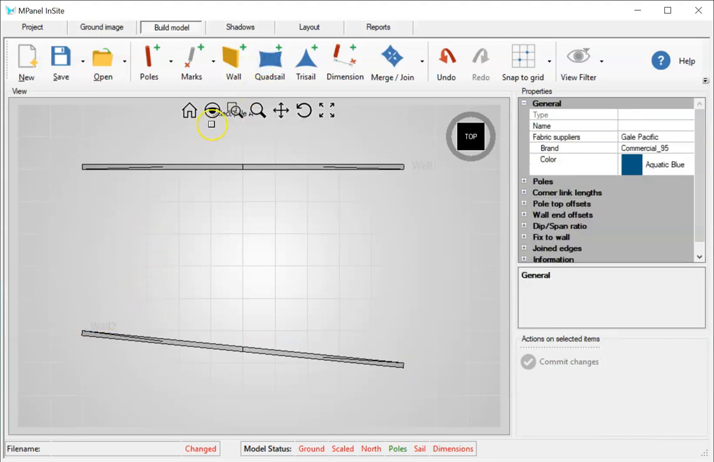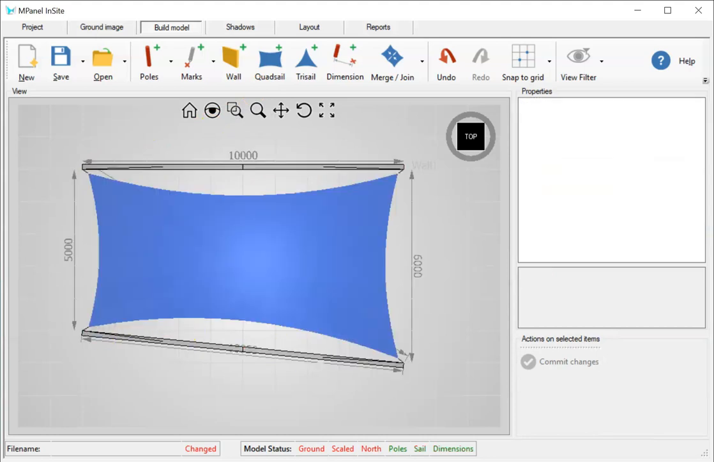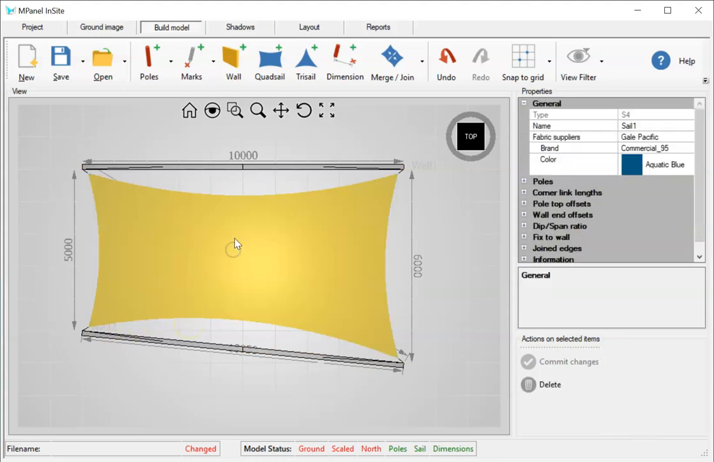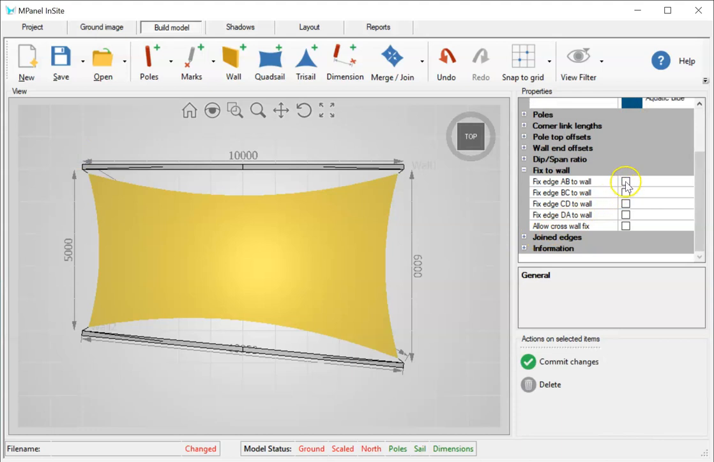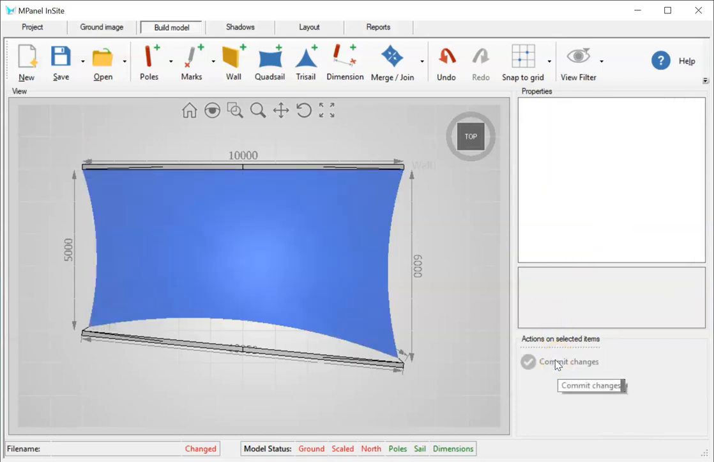We'll add a quad sail, clockwise as normal, with corner A top left, just for consistency. Whatever works for you. Now let's select the sail, and then with the new Fix Wall options in the Properties area, we can fix side A to B, commit changes.